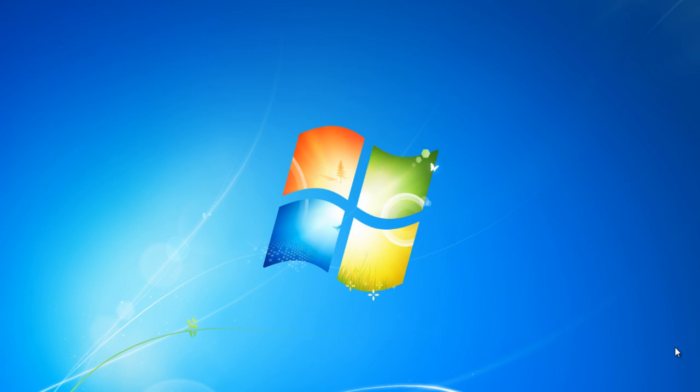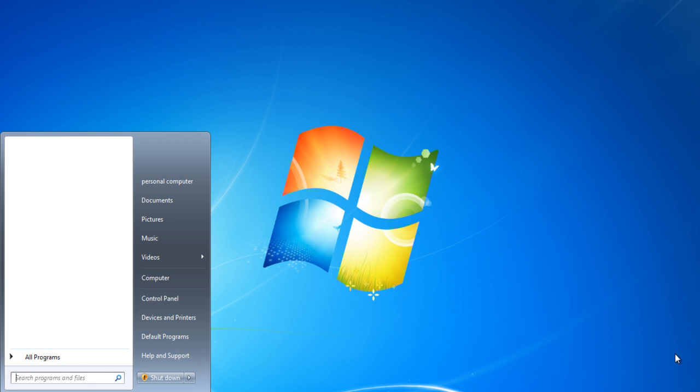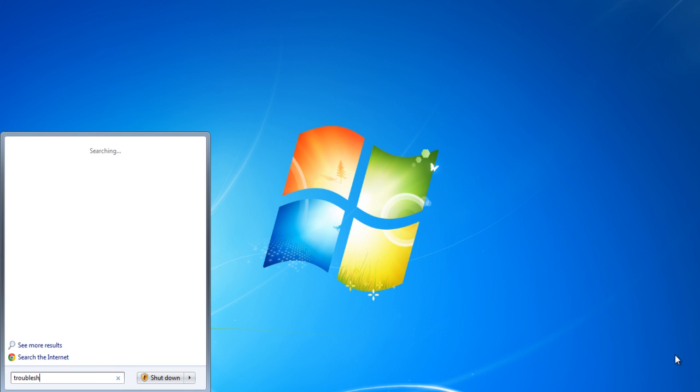In this tutorial, we will tell you how to troubleshoot a problem in Windows 7. Windows 7 helps you find and even fix your problems with the troubleshooting tools. First of all, go to the Start menu and in the search box type in Troubleshoot.